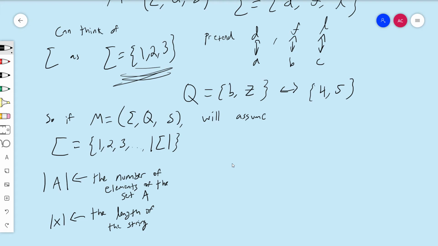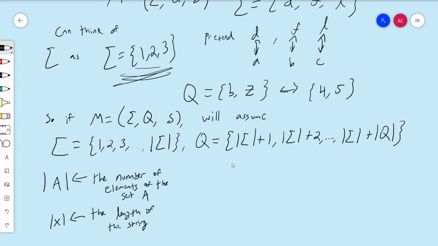So when I say sigma is equal to 1, 2, 3 up to the size of sigma, I mean it's 1, 2, 3, dot, dot, dot, up to however many things are inside of it. Also, Q is going to start counting up from however many things are in sigma. So it'll be the size of sigma plus 1, the size of sigma plus 2, dot, dot, dot, up to the size of sigma plus however many things are actually in Q. So this is going to be my standard.